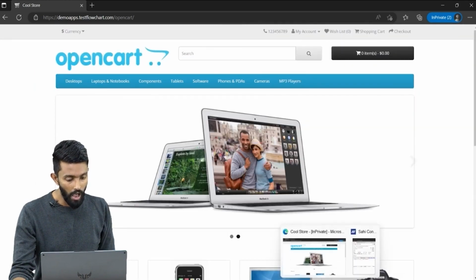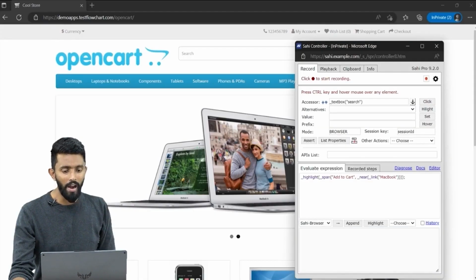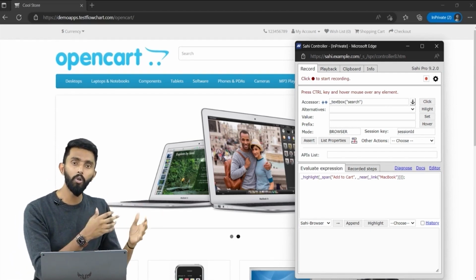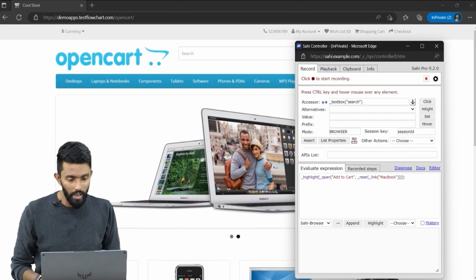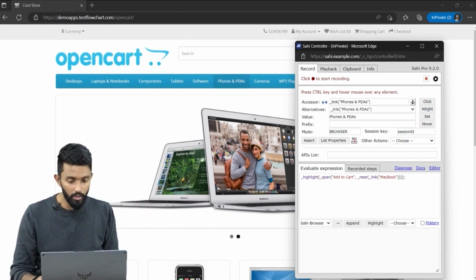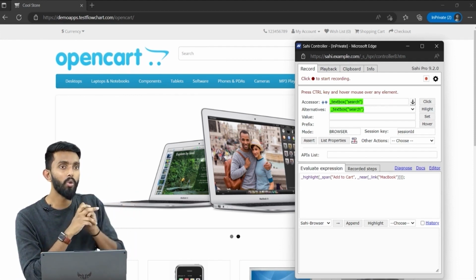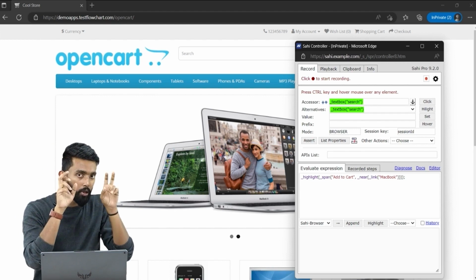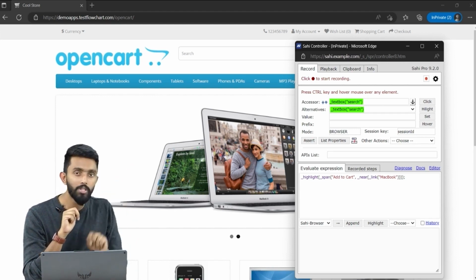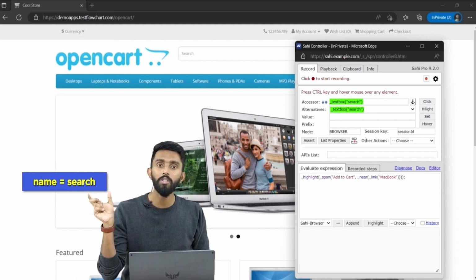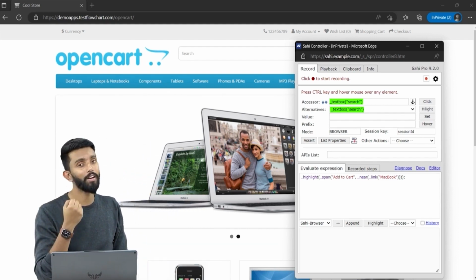I'm just closing this and reopening the Sahi controller. In great depth I have explained to you in the previous video how you can go about setting this up. Anyways, you can see it is automatically identifying these different elements, and if I take it to the search box, you can see underscore text box and the value through which it is able to identify it, which is search. And that name equal to search was the attribute. So it has automatically picked the attribute value.